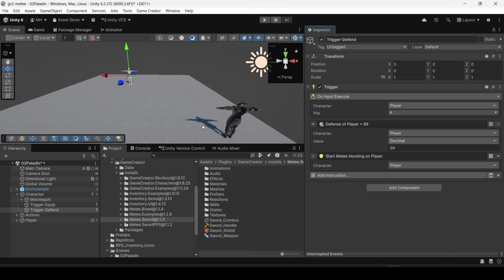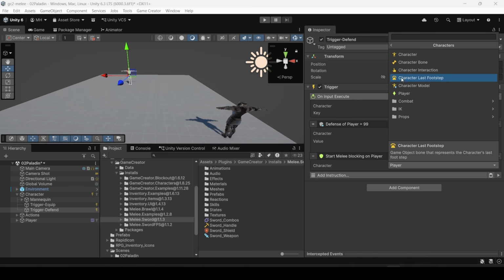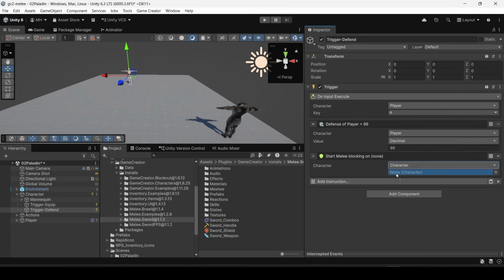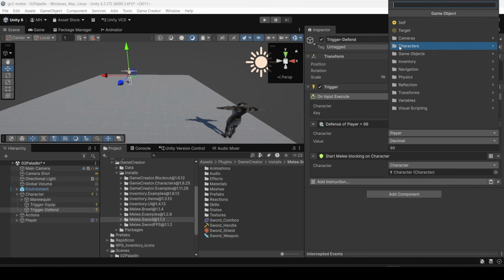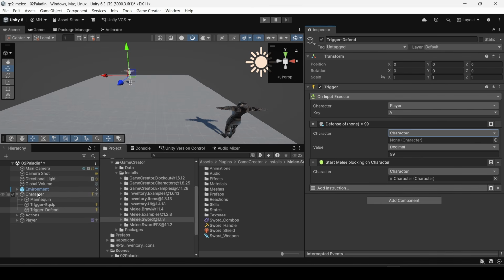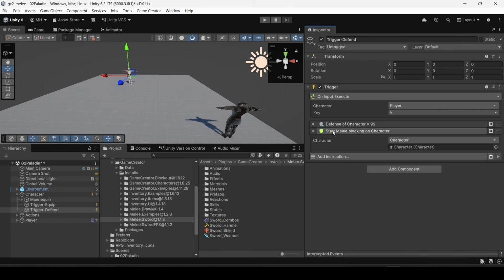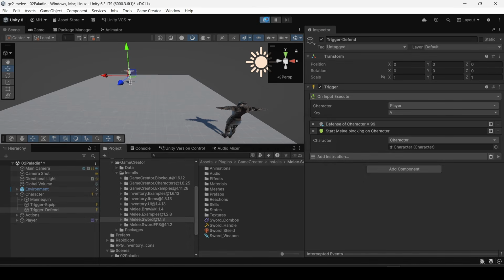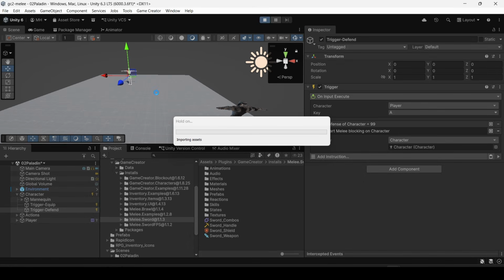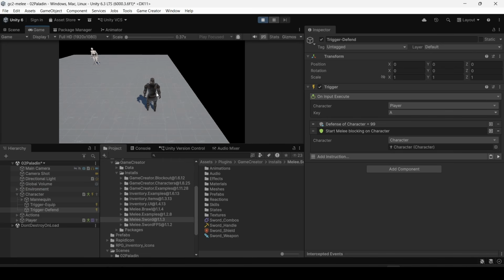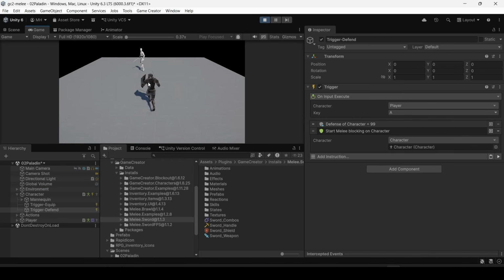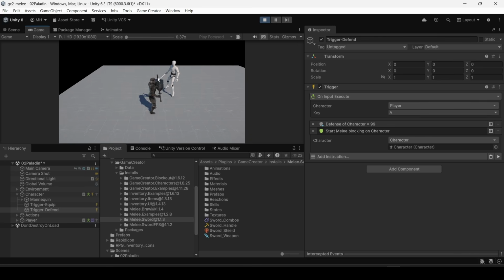And it's going to block, and change this to the character and not the player. But let's see what that does. So it's going to start blocking on the character. So when I attack, he should block it. So now he's in blocking mode, and he'll stay in there, blocking it forever.